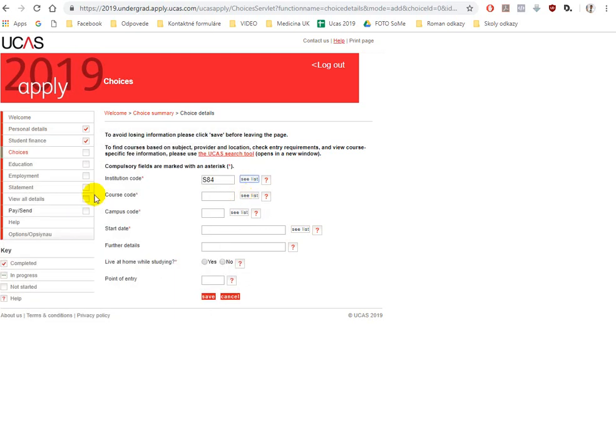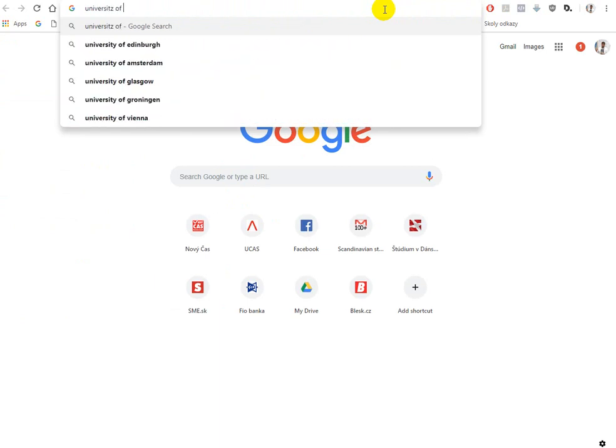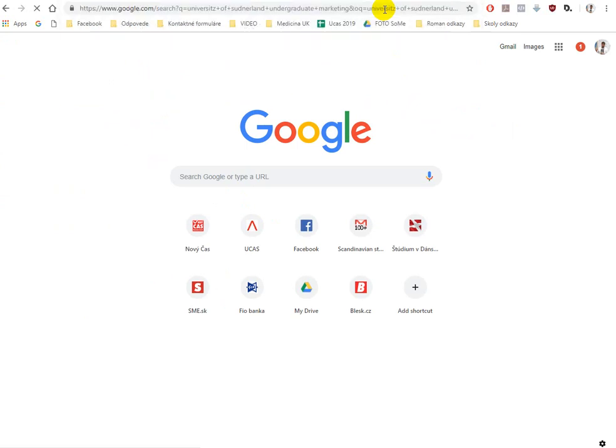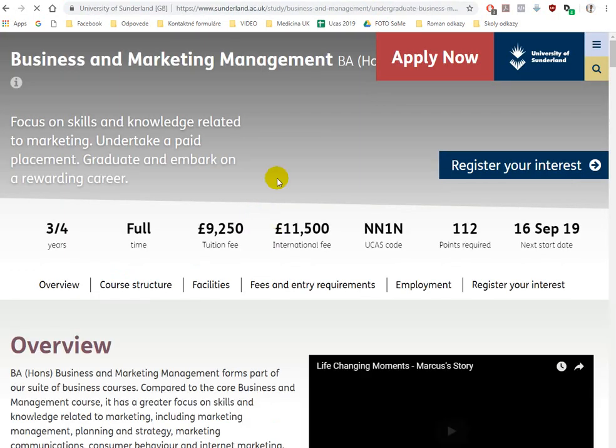University of Sunderland. Course code. Every course has what is called a UCAS code. For example, University of Sunderland, undergraduate, and I want to apply for marketing. I just want to show you what a UCAS code means and where to find it.